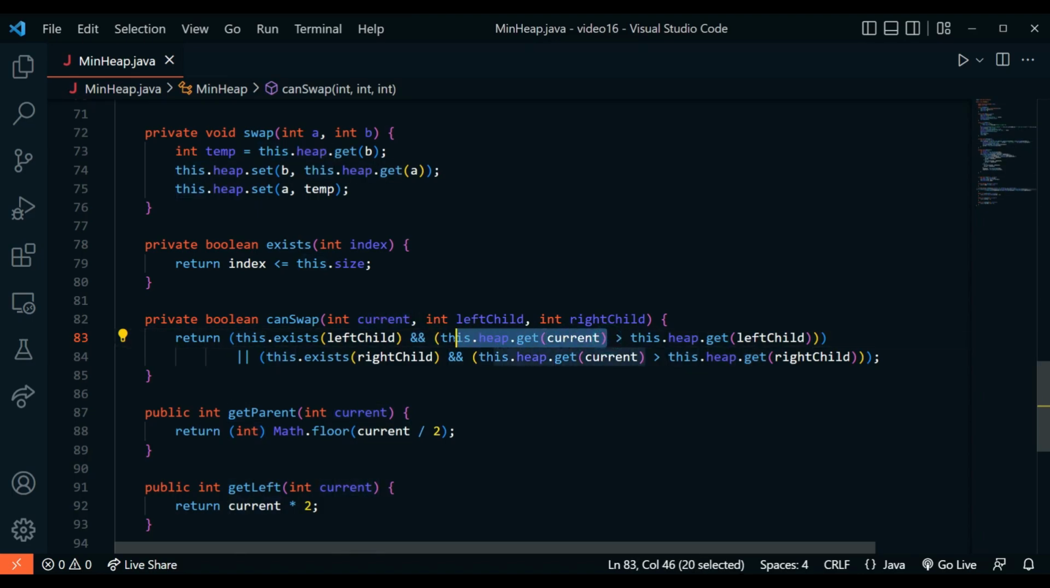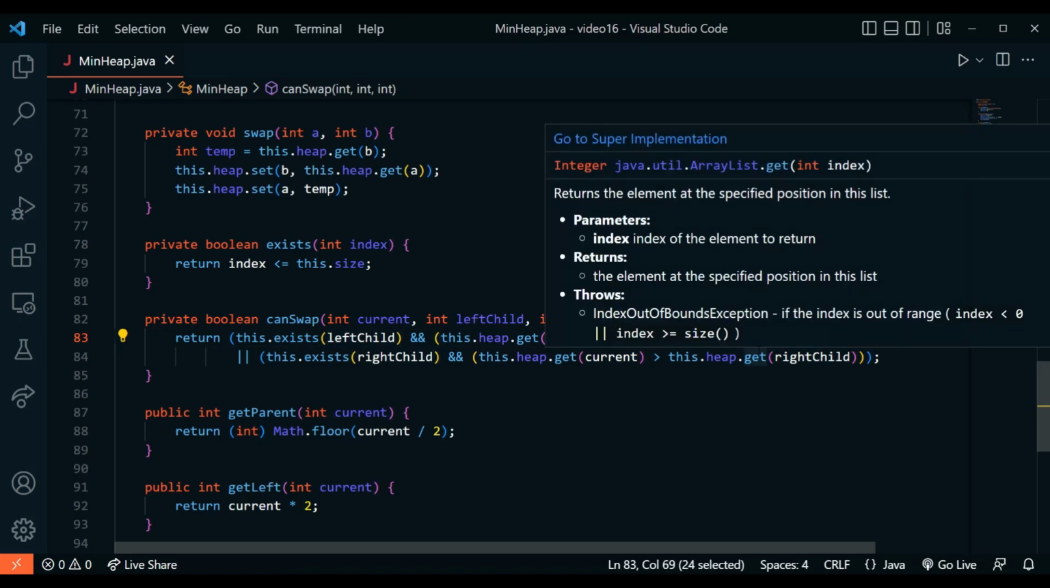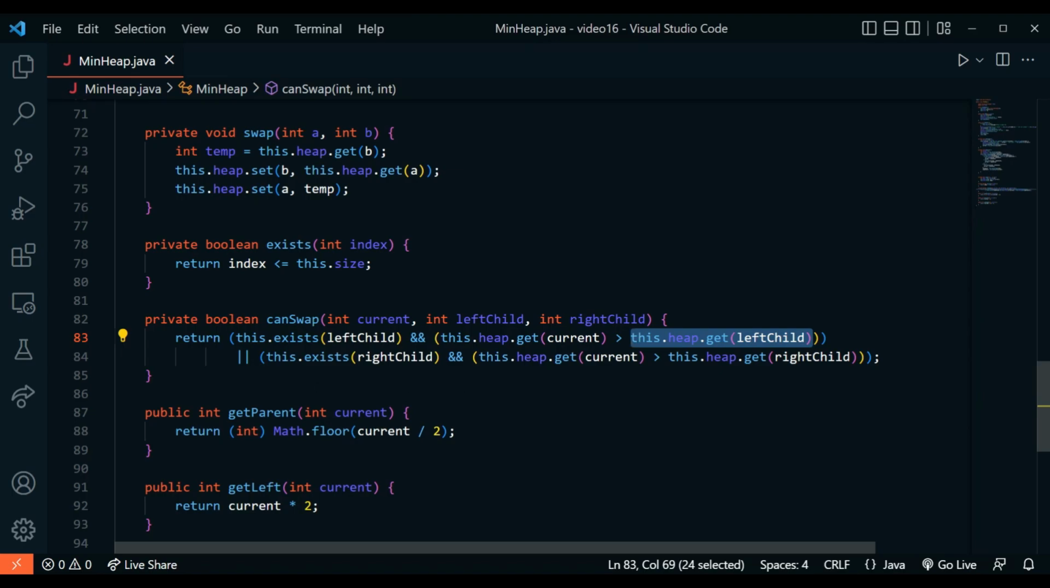So over here we have this.exist left child and this.heap.get current. So we're getting the current root, so we're getting the value for that. And I'm saying if that value is greater than this.heap.get left child, so if the value of the root is greater than the value of the left child, we're going to have to swap then. Or the other condition is that if the right child exists, in this case the left child is also existing, and this.heap.get current, the current value, is greater than the heap's right child, we're also going to swap here. So we never want to have our parent have something greater than our children. So that's the condition for a min heap.